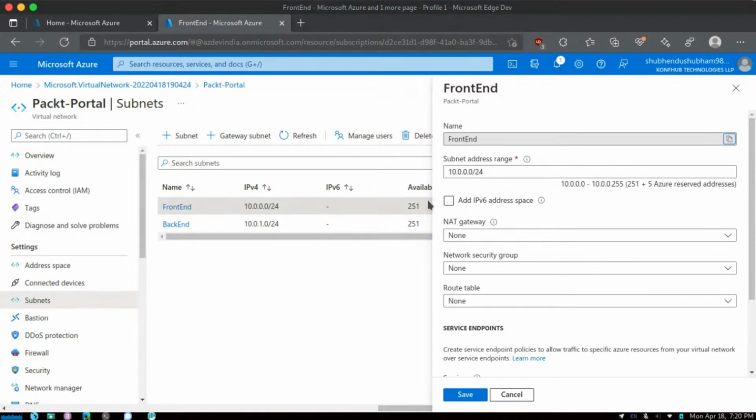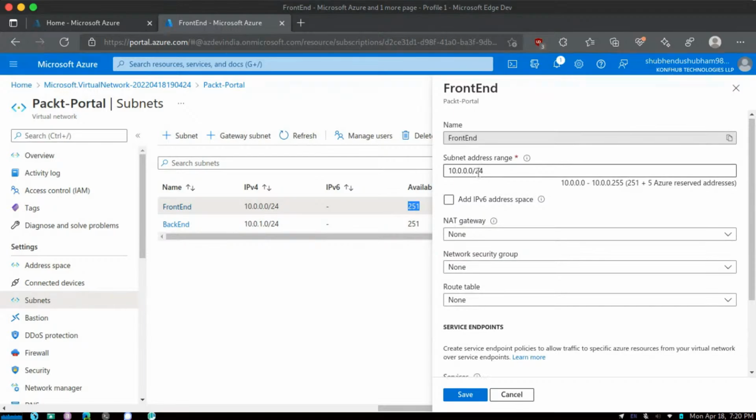See here, it already says 251, because we have put 24 here. Now we have to change this address space size. Suppose after production we deployed something into production, and now there is more traffic on this production resource, and we need to increase the subnet size just for our smooth customer experience. So how do we do that?